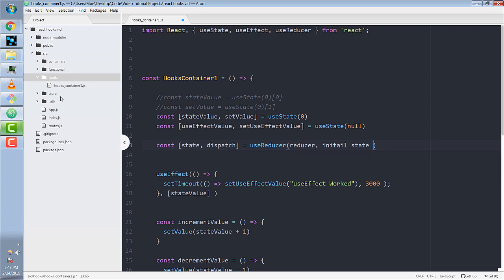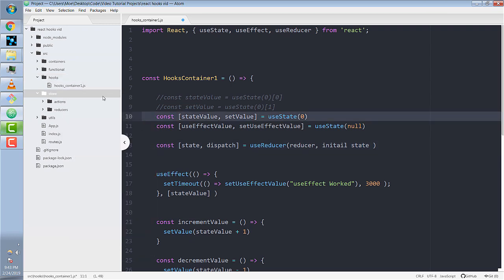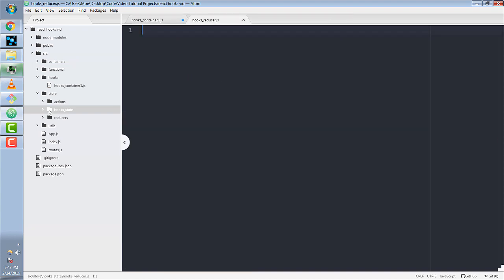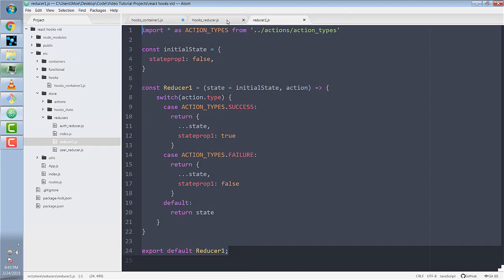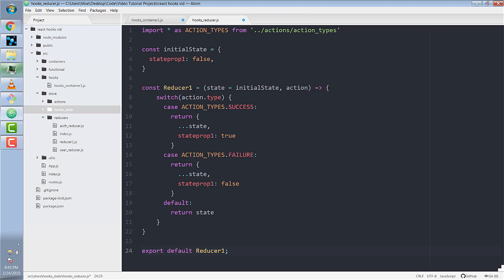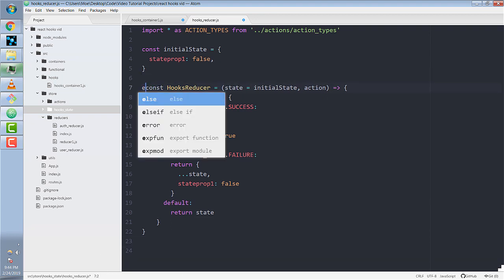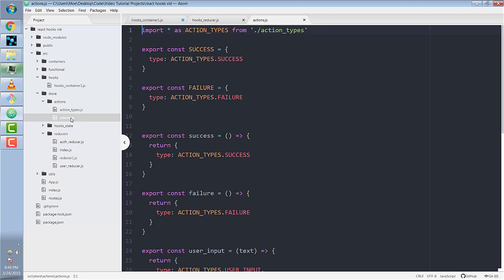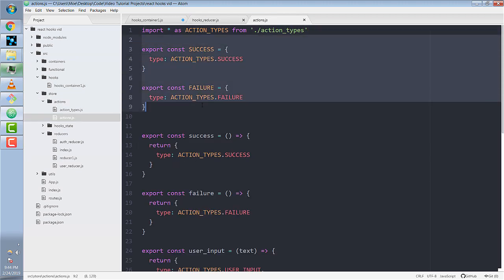So let's actually create a reducer to work with our useReducer hook. In the store directory, let's create a hooks state folder, and then we can create a hooksReducer.js file. And to save some time, we can just copy and paste our code from reducer1. Let's get rid of the export default call and export both the hooksReducer and the initial state as well. And here are the actions we will use. We don't need to change them at all.